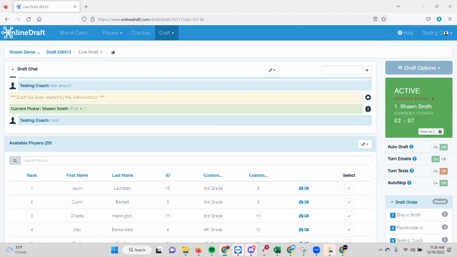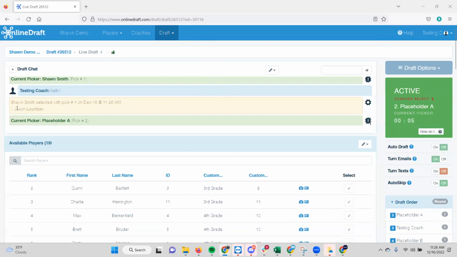Obviously, these are fake players, so whenever you're seeing it, you will see their data, including their salary. So I just selected Jackson, and you will see here, Sean Smith selected with pick number one, Jackson Lauritsen, and the name automatically disappeared from my list. So again, you don't have to do anything special to refresh, just sit and watch and see who gets picked.